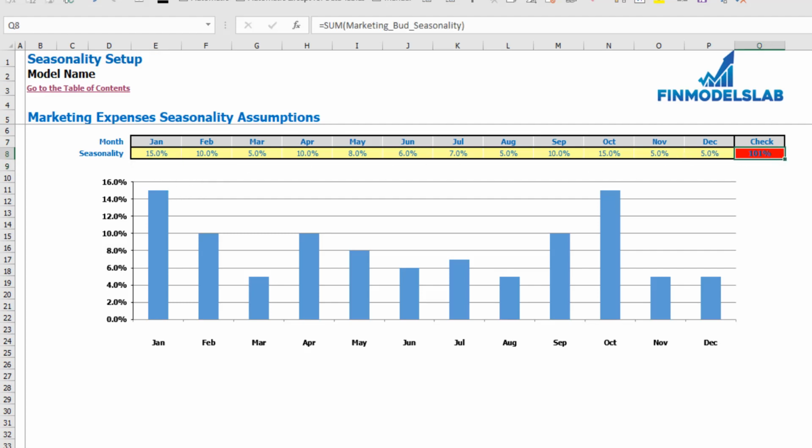As you may see, I just set up the breakdown of marketing expenses by month and I see the check is red. That's because the total is 101%, which means something is wrong here. So let's fix it. In October, 14%. So now the check is green and it is 100%, which means everything is good here.